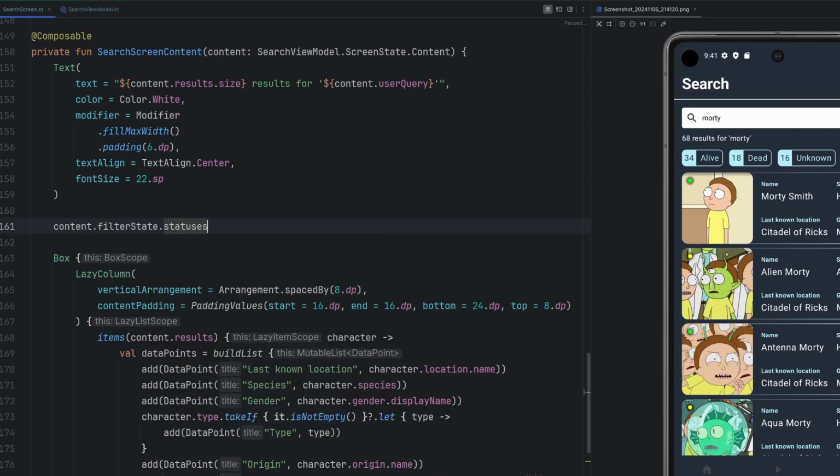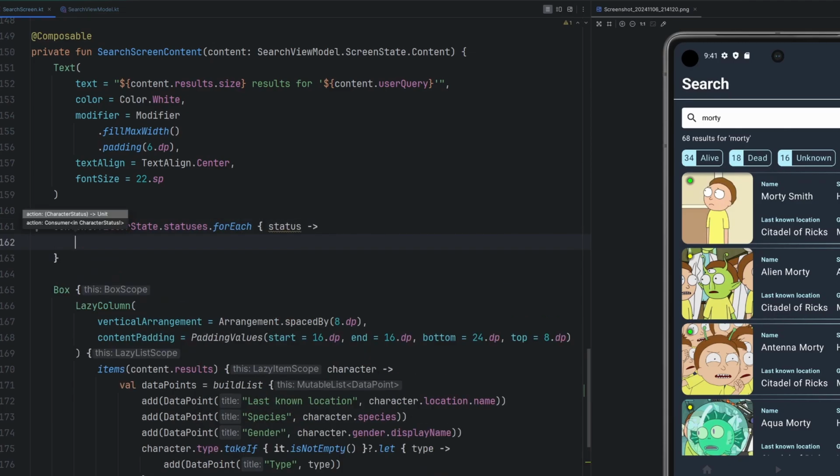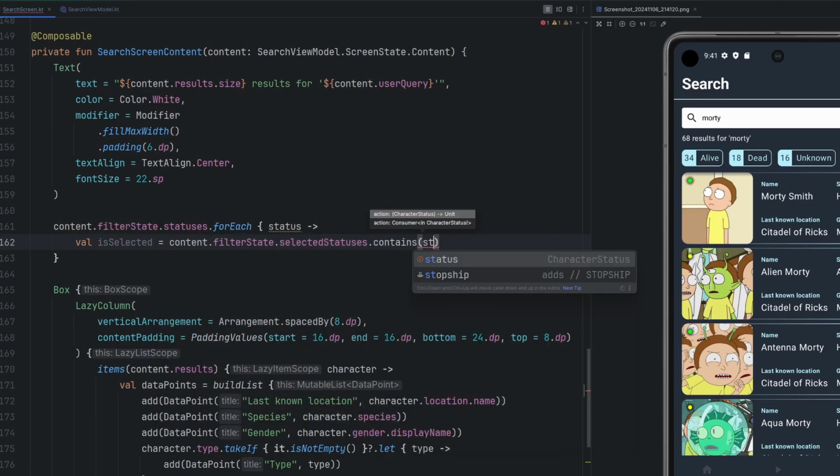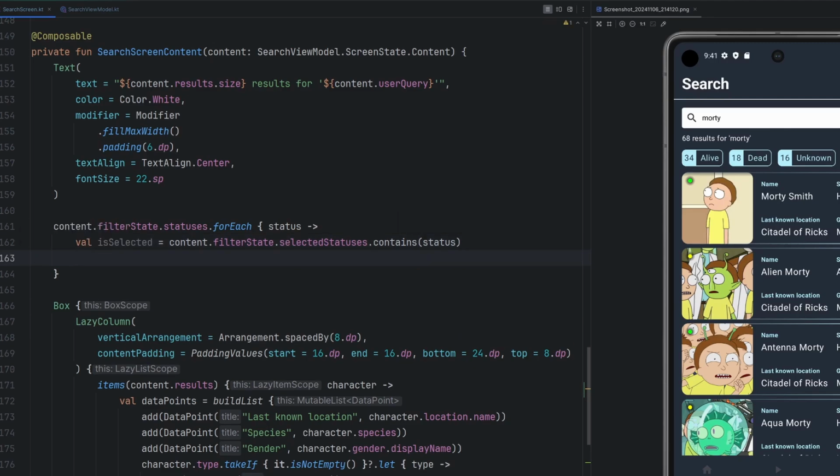We want to iterate over all of our statuses, and we will go ahead and call forEach on all of them. And inside of here, we're going to create our actual composable. But we do need a few pieces of information about how to display them, right? So the first thing we're going to need here is the information about is this thing selected or not, and that is going to be equal to our content.filterState.selectedStatuses.contains this particular status, right? So now this is a Boolean that we can leverage mainly around the coloring of the actual UI element that goes between that light blue and a gray, right? But now we kind of have the understanding, is this status selected?